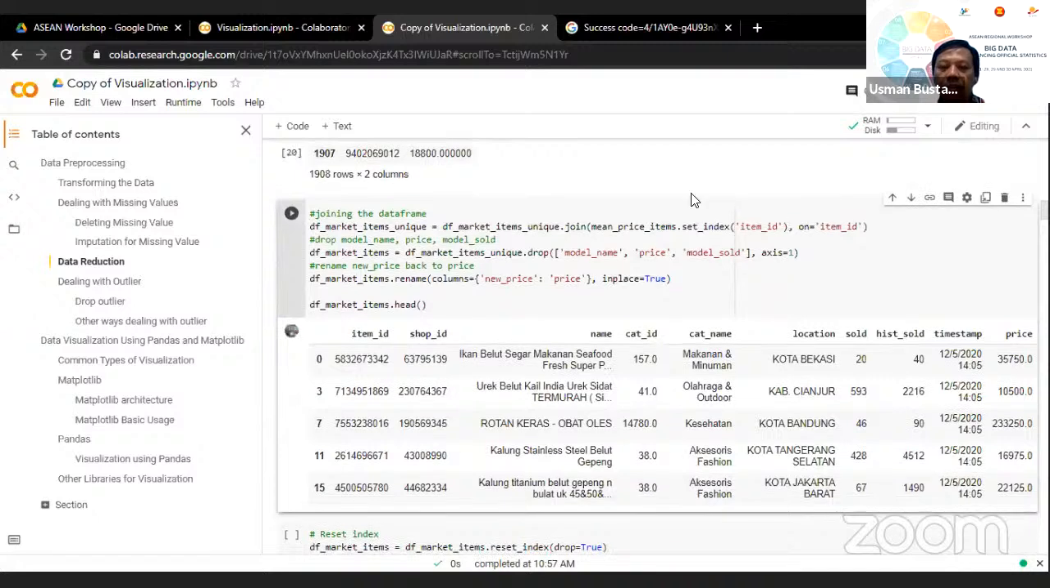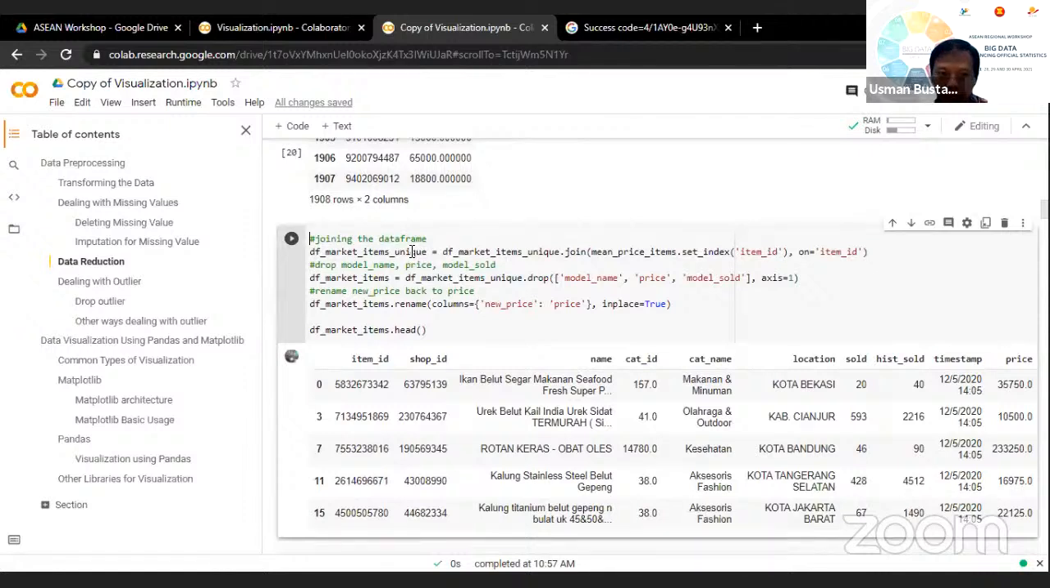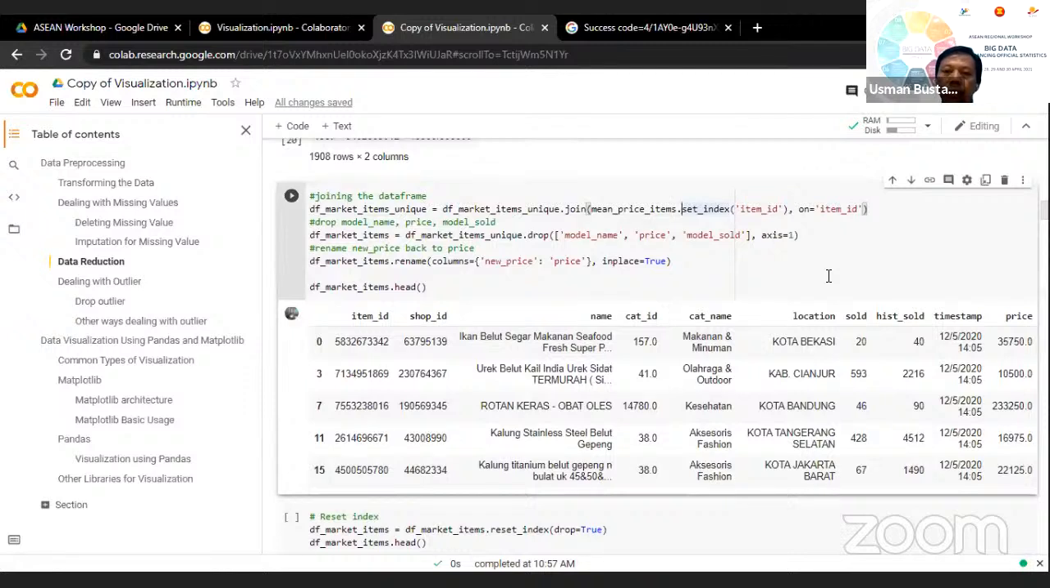And then we exercise the joining method. Here we use the left join from market items unique and the mean price items that we made before. This is the code, and this is the data frame of the result. We do the left join using the set index item ID, so we merge the two data frames and Python checks based on the same item ID.